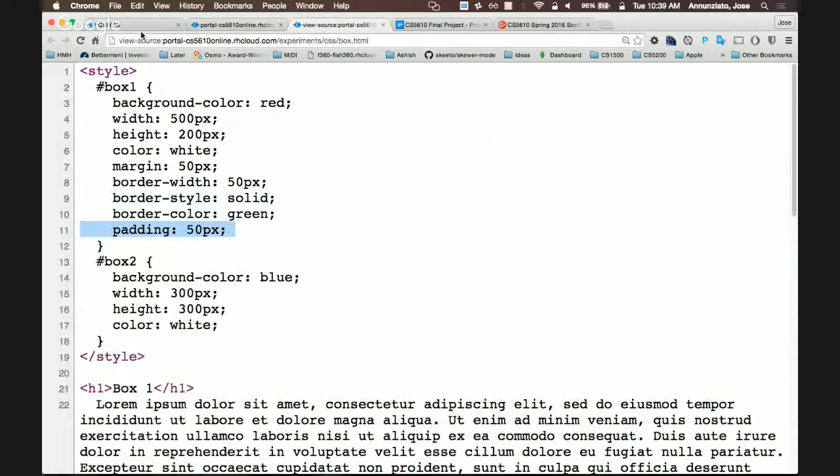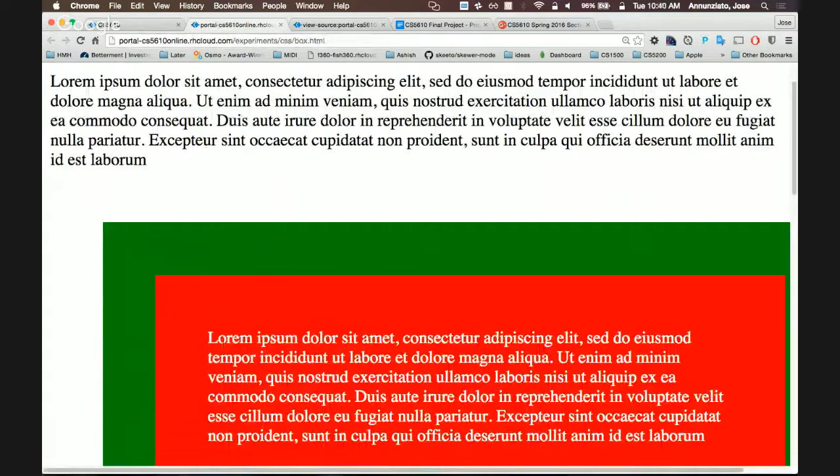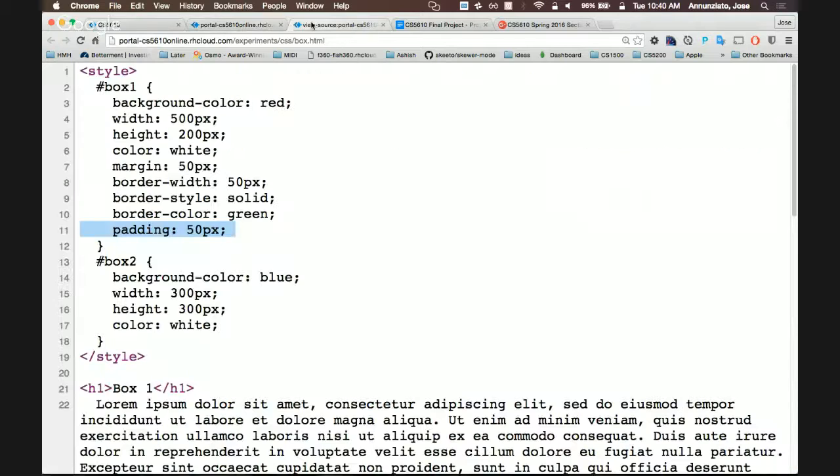Padding, that's the inner space between the actual content and the border. So between the border and the actual content, we have 50 pixels. That's the padding all around it. Okay, and you can be more specific. Margin here is referring to the margin all around us, the margin above, below, to the left, to my right. The padding, same thing. It's referring to the padding above, below, left, and right.